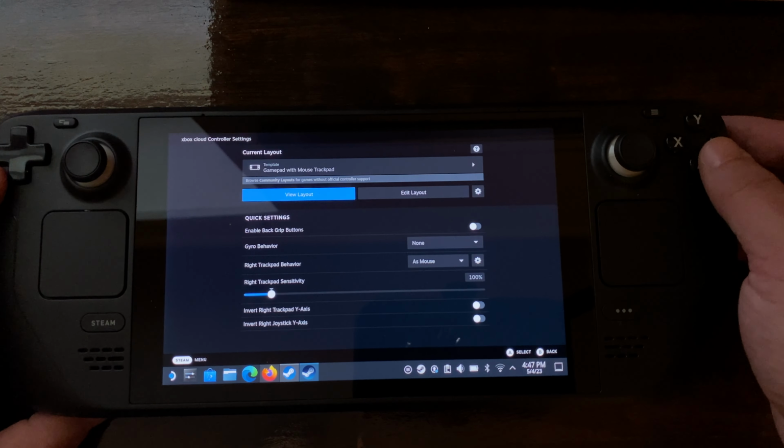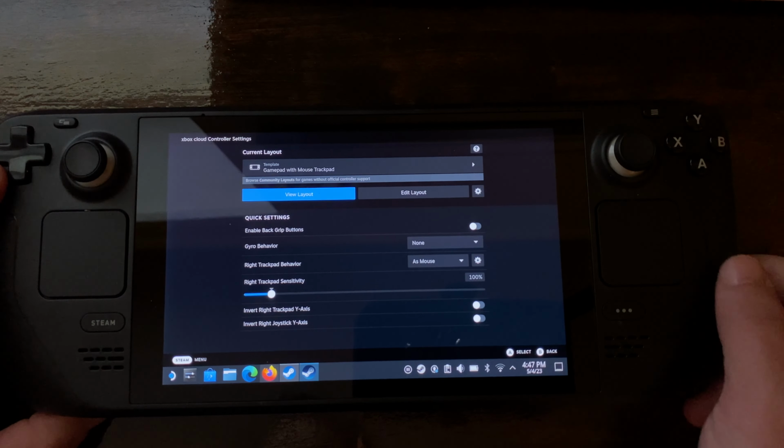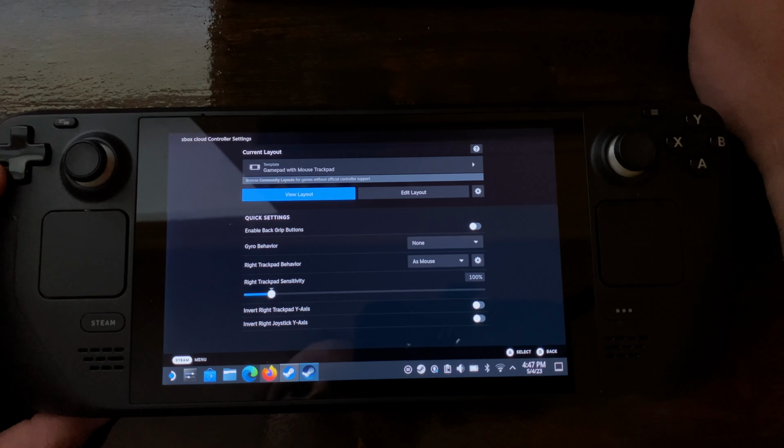Be sure to hit X, not A. X is what makes it change to gamepad with mouse trackpad.